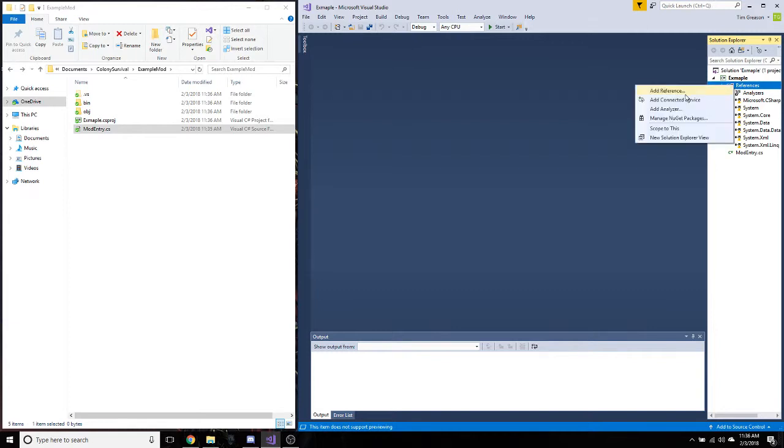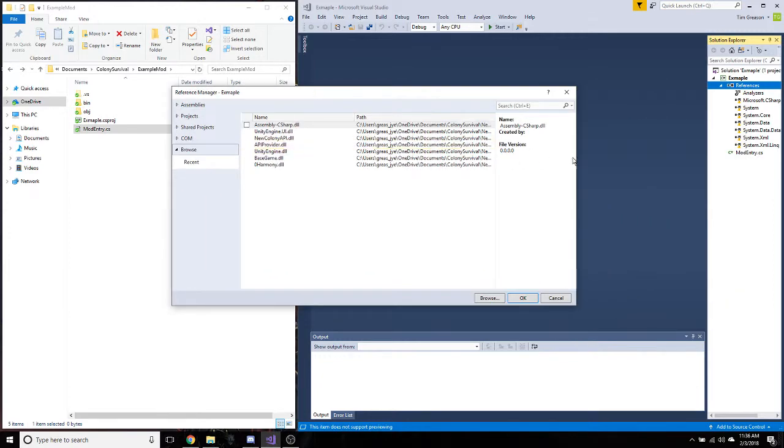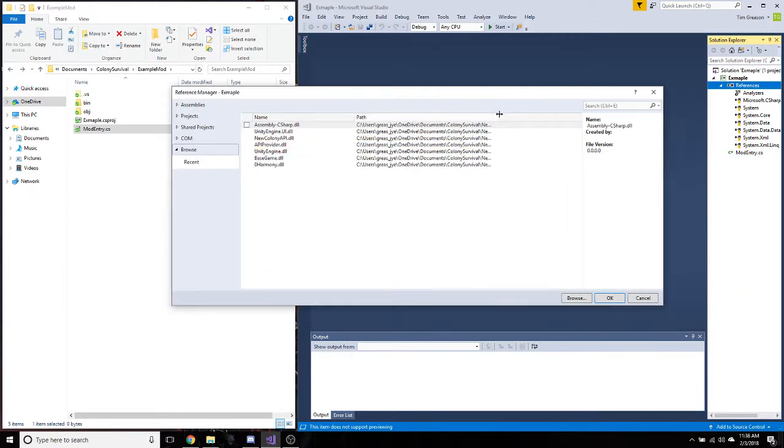First of all, we need to add some references. All the references I use are Assembly-CSharp.dll, UnityEngine.UI.dll, NewColony API provider, the UnityEngine.dll, and what is base game? Oh, right, I use that for a couple things as well.